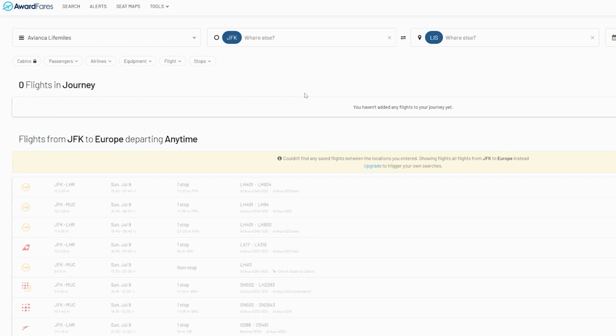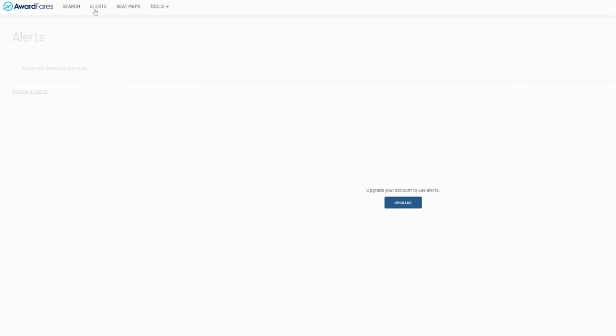But just playing with the free version, there's not a lot that I am able to get out of this particular search tool. I'm clicking through the different features on the site where you could set up alerts, but this requires an upgrade and isn't included in the free trial. Seat maps also require an upgrade.